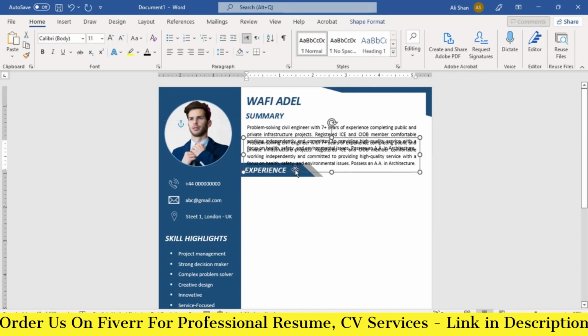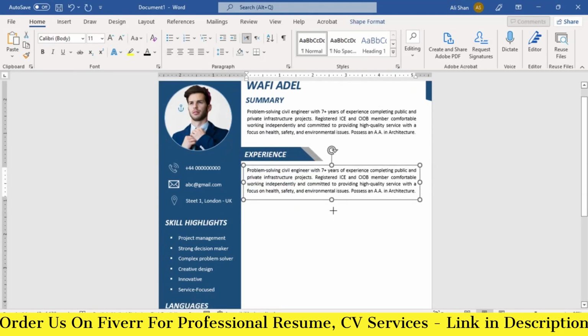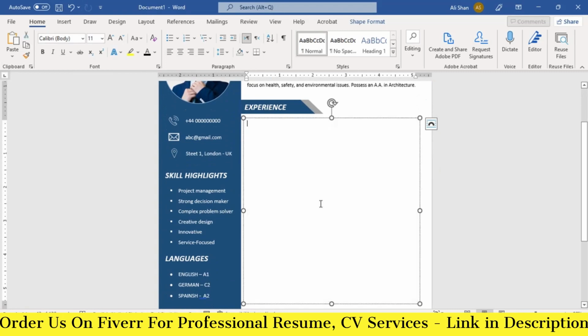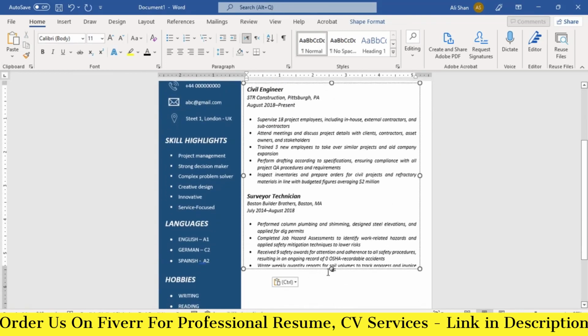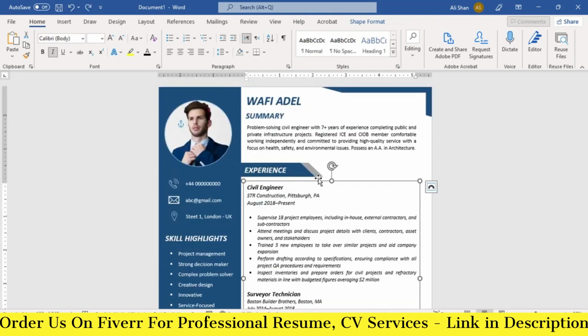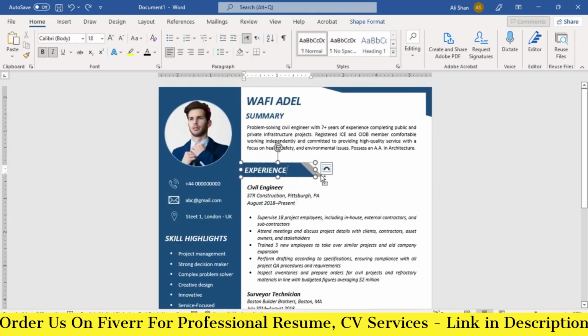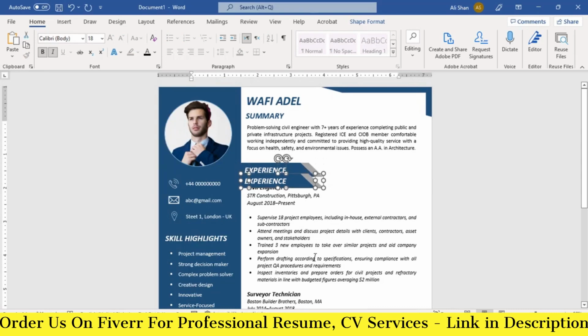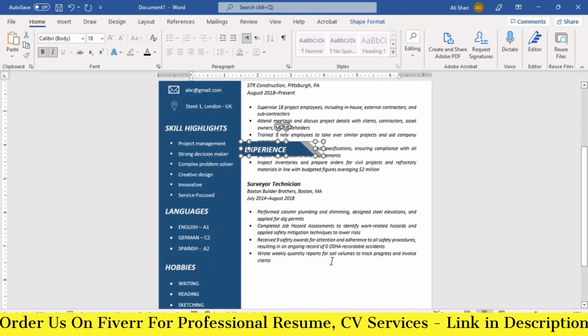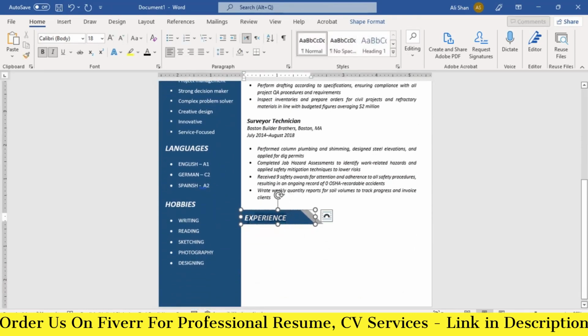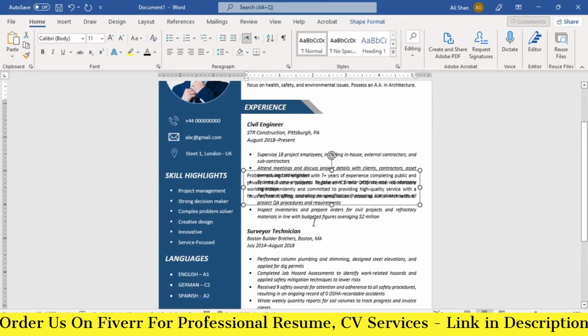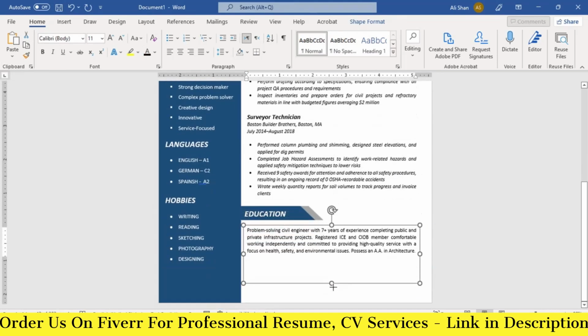Now copy the summary text box and drag it down. Include here your work experience. Now we need to add education. Just copy these shapes and drag it down. Replace experience with education. Copy text box and add your educational details here.